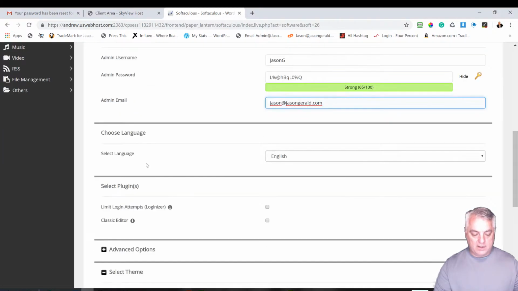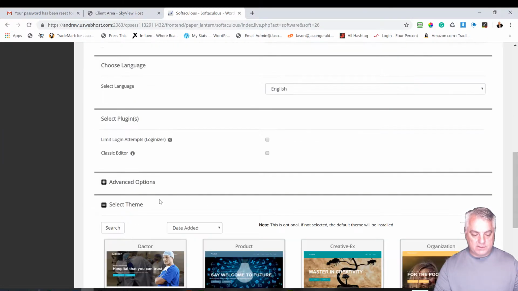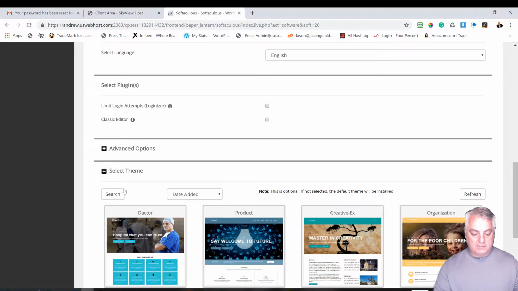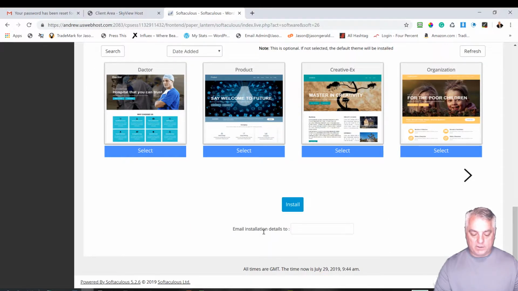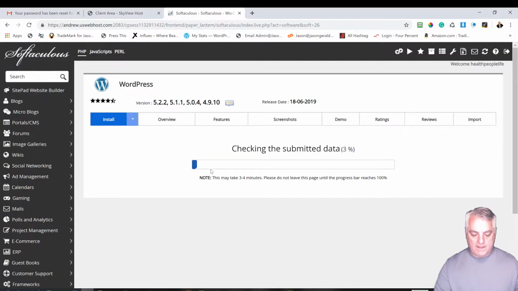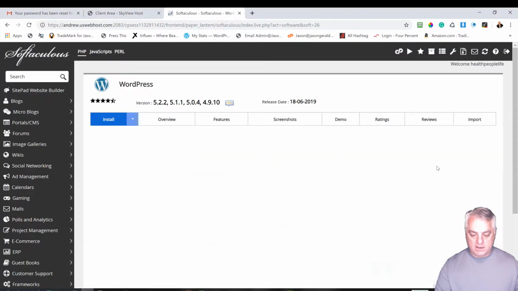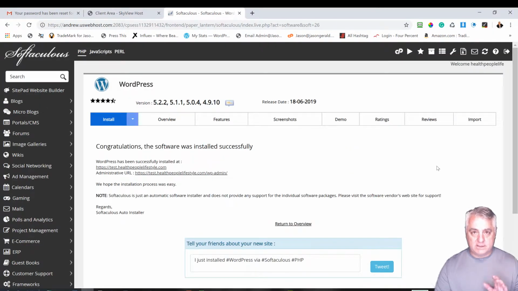Now let's scroll down. You can change the language if you want to. There are other plugins you can load on. I'm not going to do anything. I'm not going to go into the advanced areas, and I'm not going to load any theme on the site. If you wanted to send those instructions on how to get logged in and your user ID and password to yourself, you could put your email there. But I'm just going to hit install. Okay. Now at this point, you're going to see it right here, and it's done. That's how fast it is to load WordPress on your website.